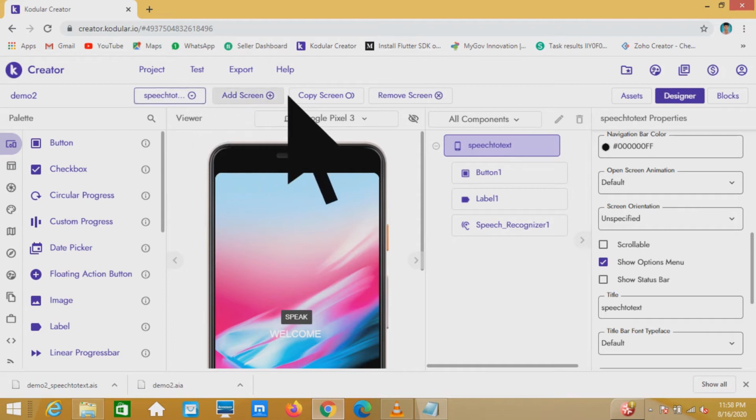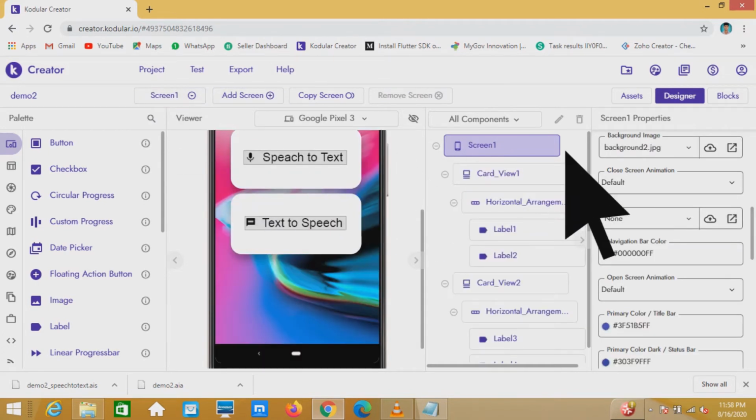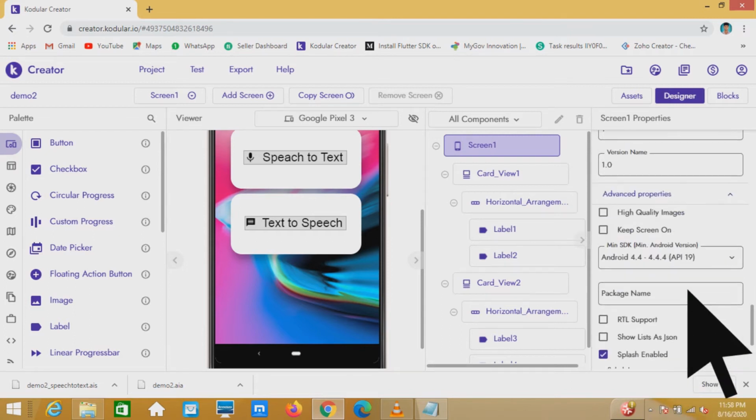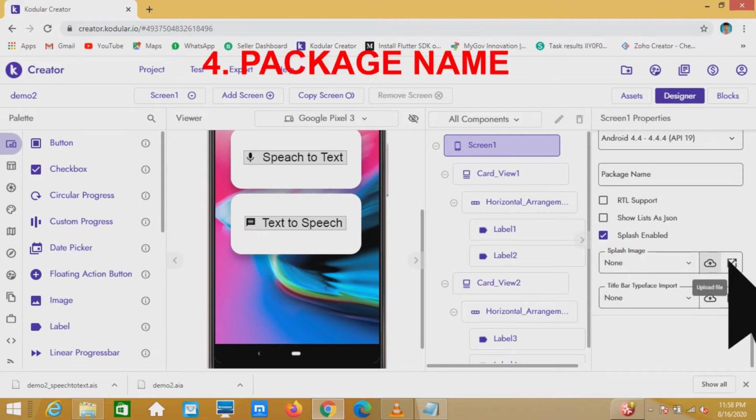So for that, go to screen 1 and click on screen 1, click on advanced properties. There you will find the option called splash image. You can upload your image as a splash image. Then you can mention the package name as well.